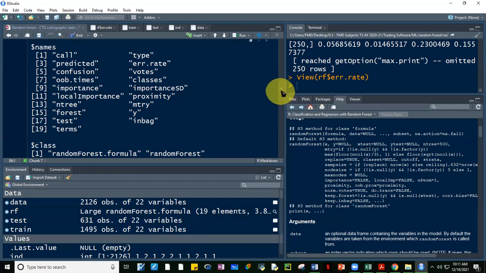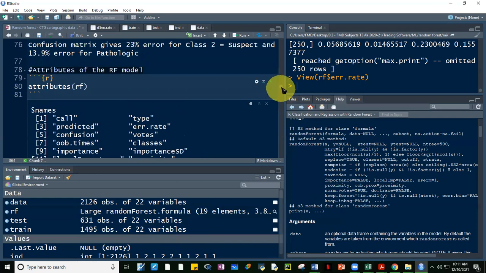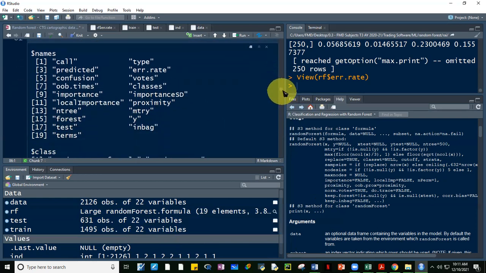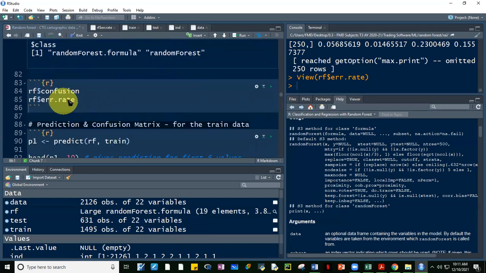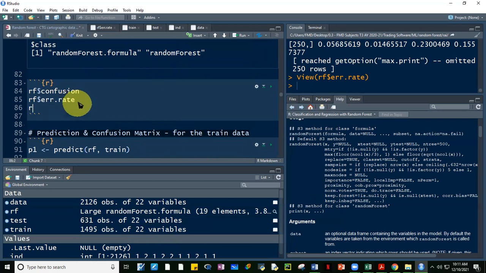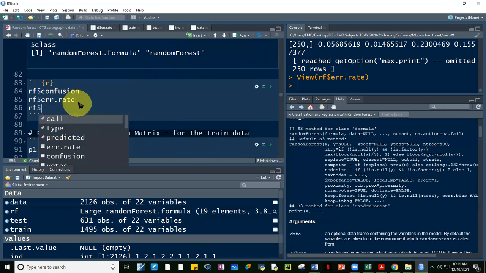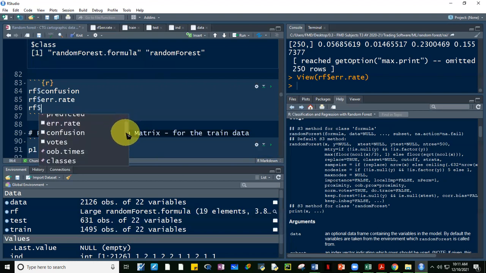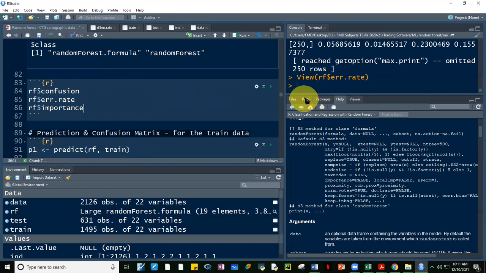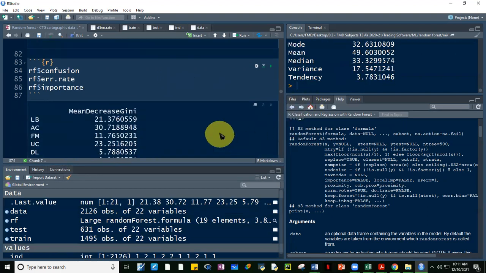We were looking at the RF object, and we can see that there are many elements of the RF object. Let's try one more. RF, and then votes, what are votes? Importance, let's run this. What can we find in importance? Okay, so take a look at this, guys.